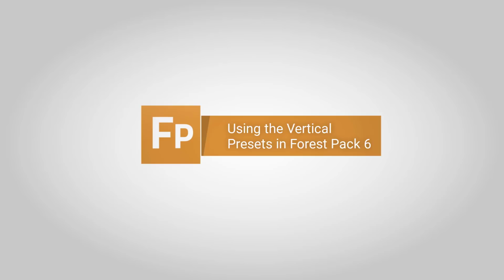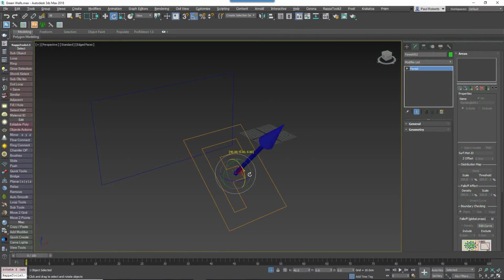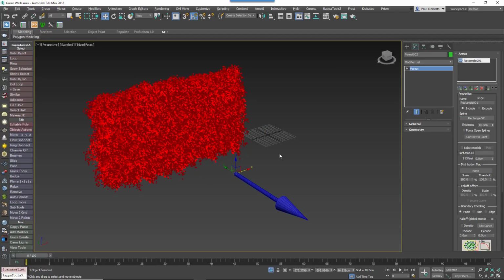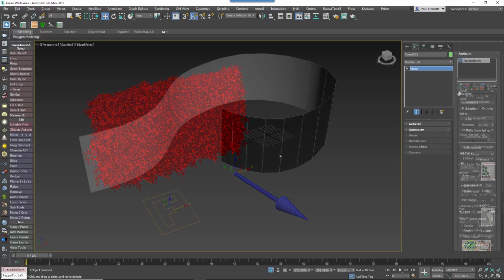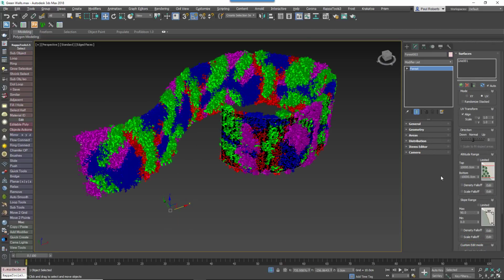In Forest Pack 6, we added green wall presets to the free built-in library. In this short tutorial, we'll demonstrate how they're used. There are two approaches to creating vertical scatters. First of all, for simple planar or mostly planar areas, you can simply rotate the forest object to align with the wall. Alternatively, for more complex surfaces, you can use UV mode to scatter on any arbitrary shape.